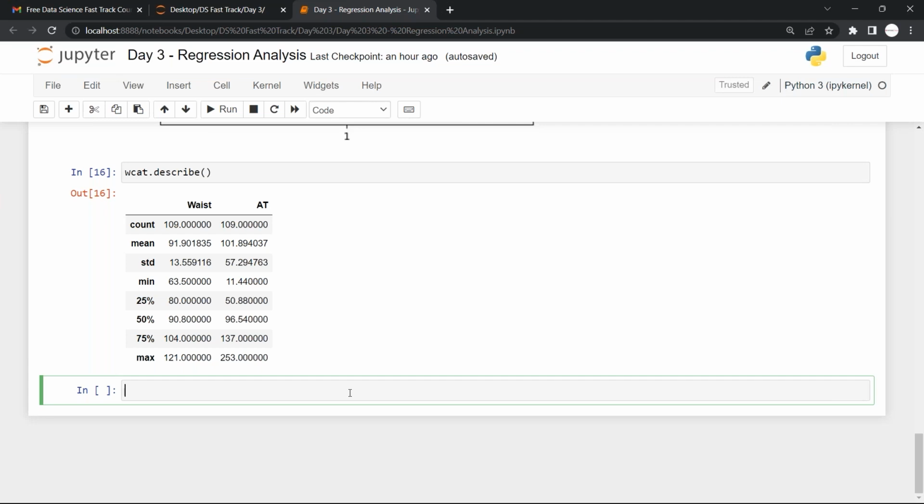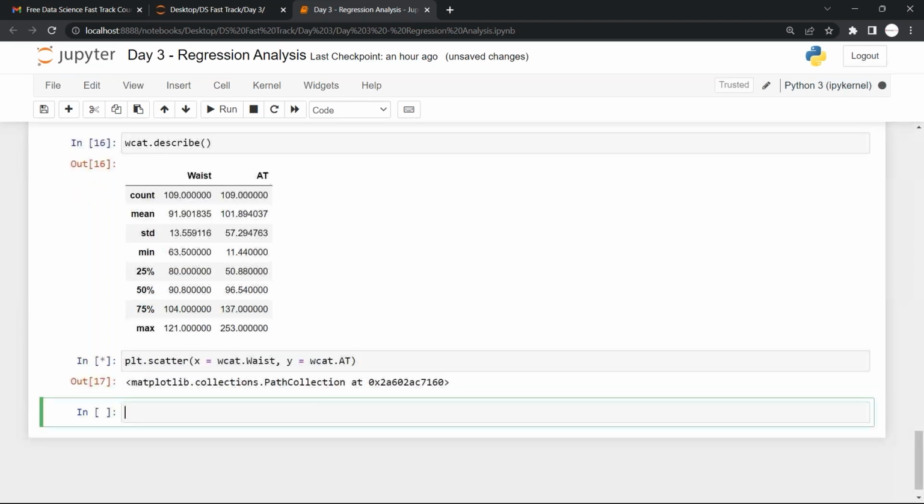Okay, so let me create the scatter plot for your understanding. Scatter, then I can simply use, as we know, my x variable is going to be the waist circumference, so I'll simply use the WC80.waist. And my y column is going to be the AT. So I'm going to use the WC80 data set, and the AT column is there, right? And let's go and run this.